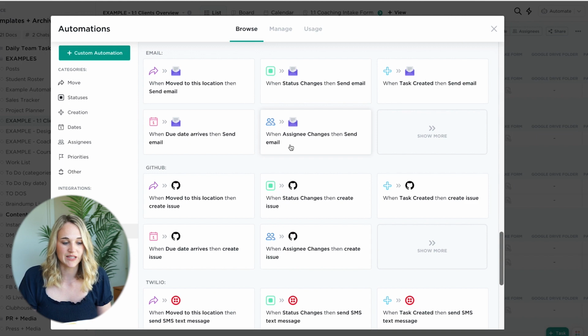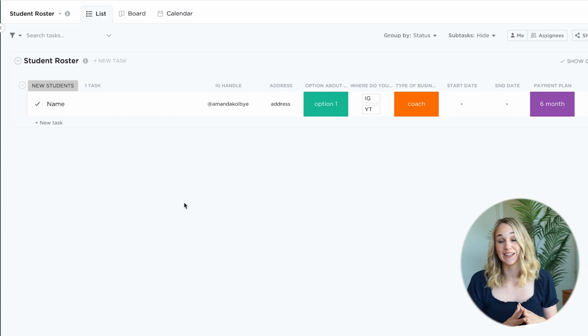So this is many of the same automations and actions that you're looking for in a typical CRM system that, again, ClickUp has the power to do. Next, let's look at a client roster.